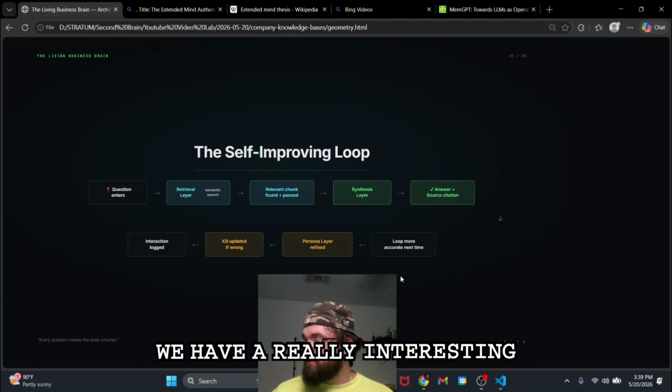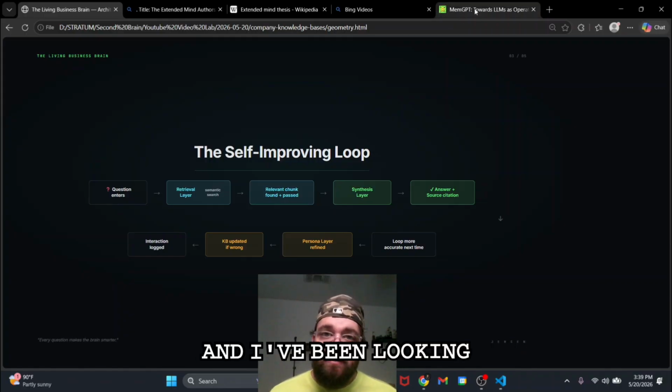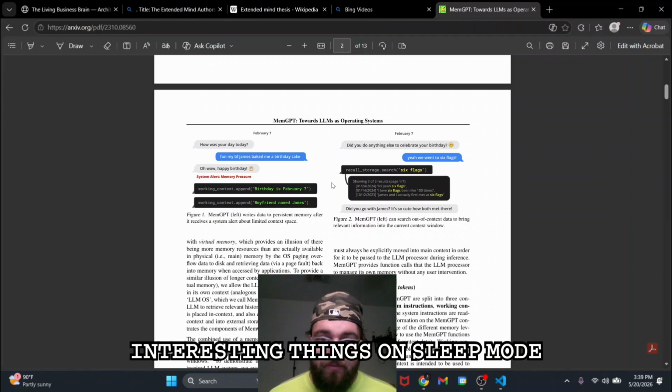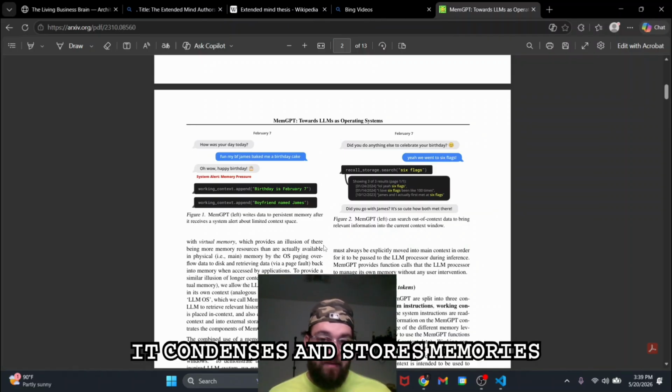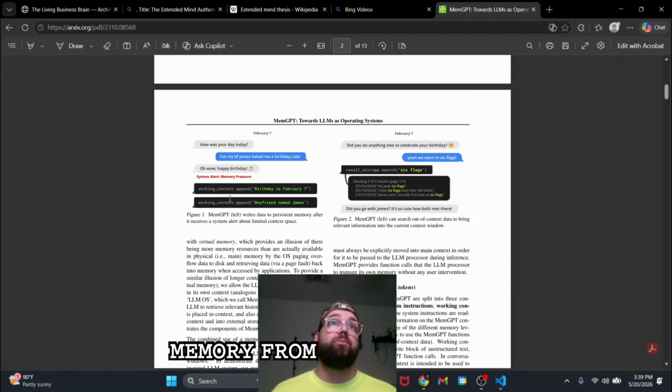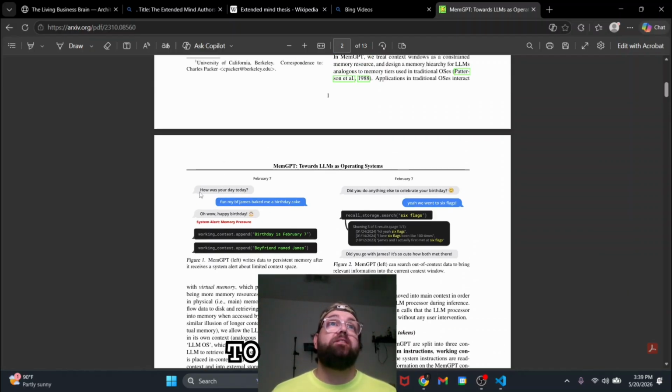Now, we have a really interesting research report, and I've been looking at a lot of interesting things on sleep mode, where just like a human being, when they go to sleep, it condenses and stores memories. Same thing here with memory from conversations. The AI is listening to conversations.